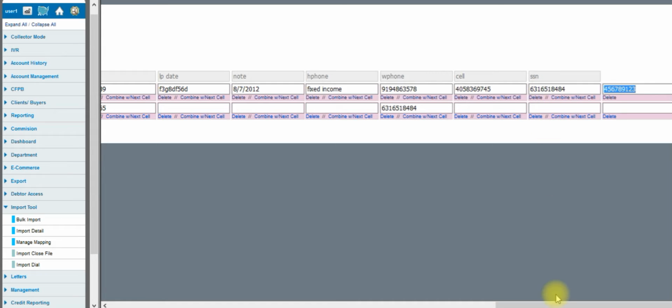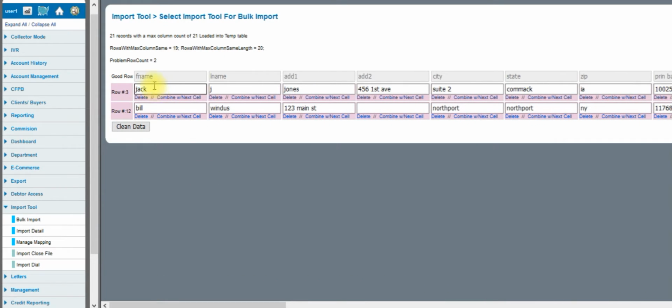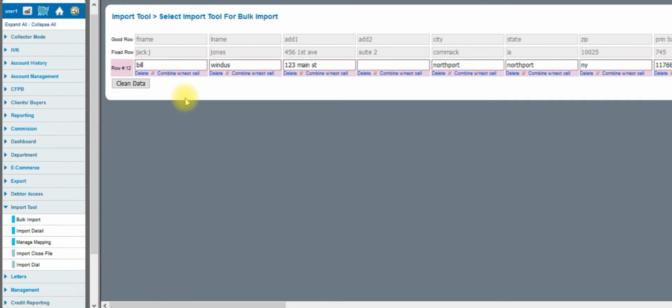So I'm going to move back to the left, and I'm simply going to combine the first name and last name categories in this particular one to bring Jack plus his middle initial of J into one single line. And let's see what happens. So I hit combine with next cell. Okay, so it's Jack J. Jones, and it's saying, okay, this looks good.